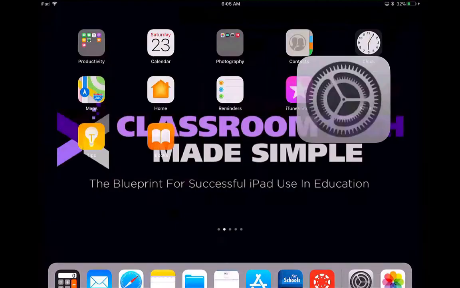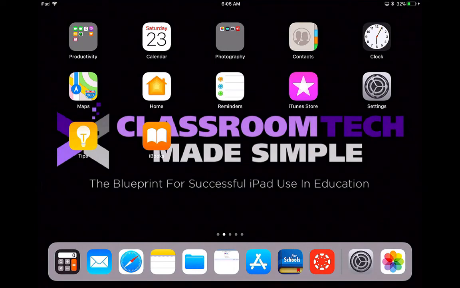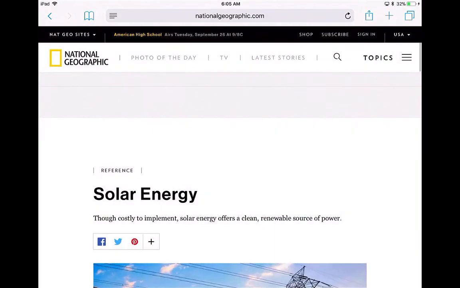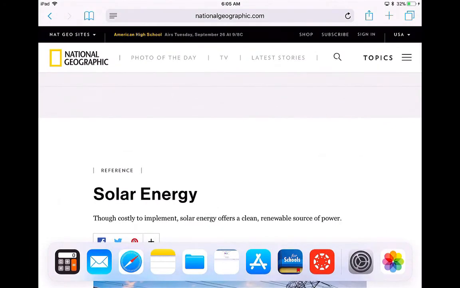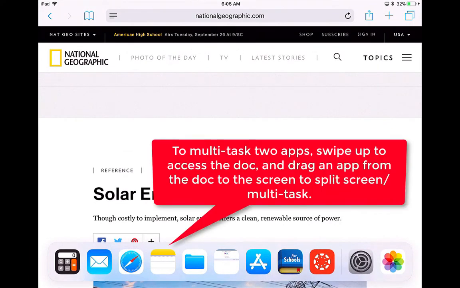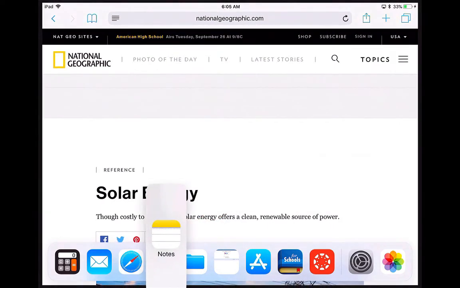Okay, so going back to the home screen, let's go ahead and try this. Say I'm back here at that website. One of the things that they've changed in iOS 11 is that the main dock is always available. So I'm just going to swipe from the bottom up, and you can see that I can access my dock. I can add different things to the dock that I want just by holding down the app and dragging it there.